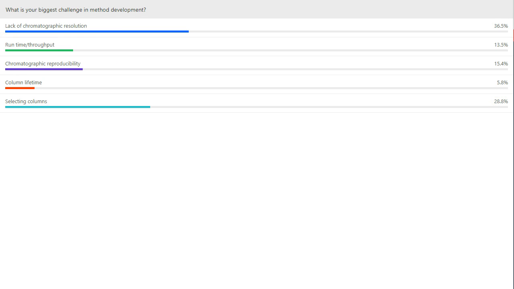For our audience, lack of chromatographic resolution is the most popular challenge here, followed by selecting columns. And I think that probably applies to most people starting out their method development. The main goal is to resolve all those peaks. So hopefully, by what we're going to tell you in the webinar, you'll have some guidance on what to do in making those column choices and getting the resolution that you need.